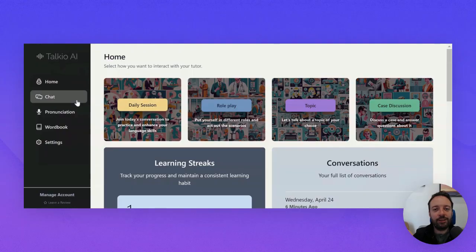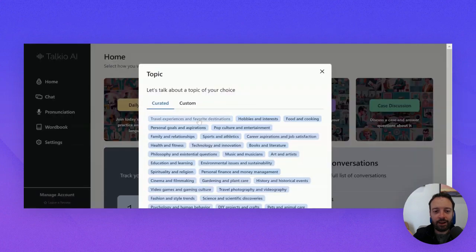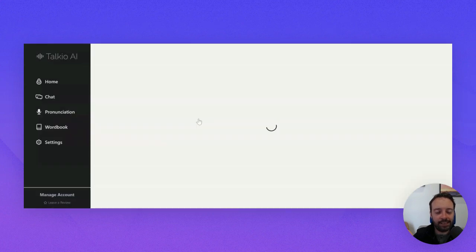Your listening is probably okay because you've watched TV series. English, for example, is everywhere. So you've probably just listened to English from just being alive in the world today. So the AI tool that we're going to use to practice our speaking is called Talkio AI, and we can do a role play. We can talk about a topic. So let's just talk about a topic here. Let's talk about travel experience and favorite destinations.